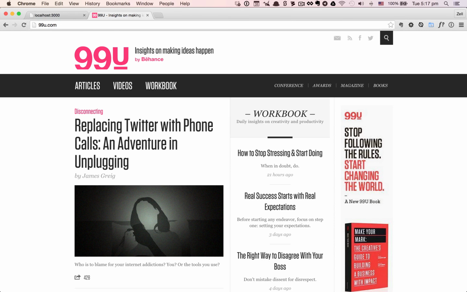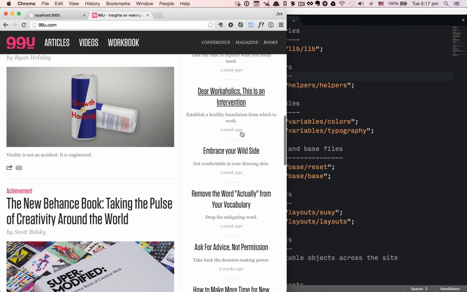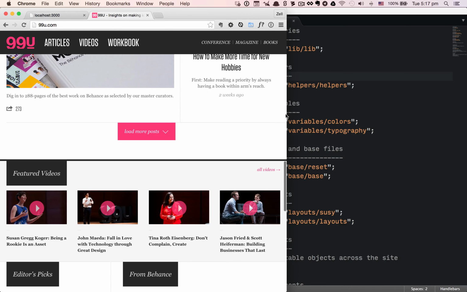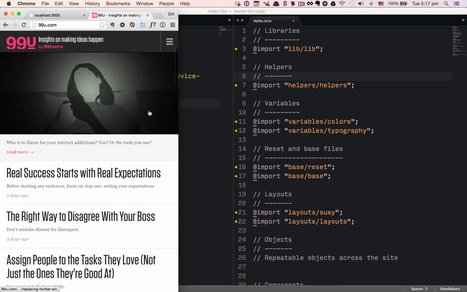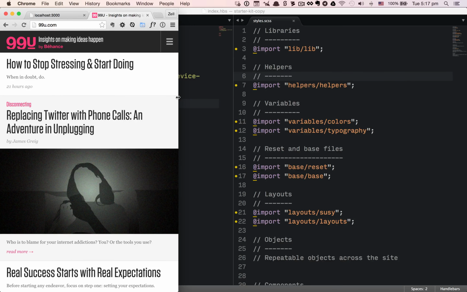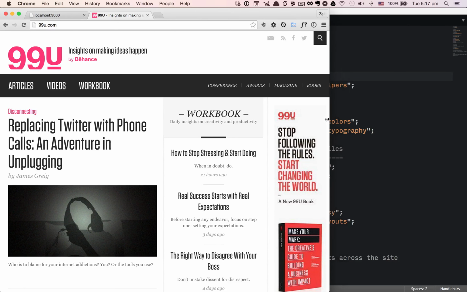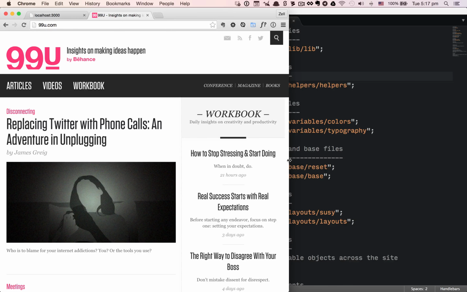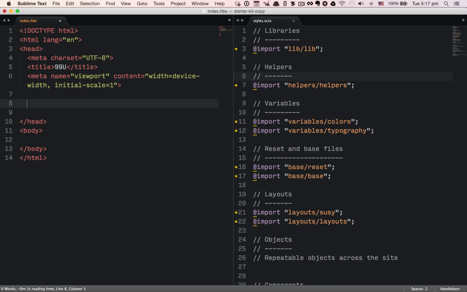If you take a look at 99U, as it goes down, it becomes 2 columns with the load more still there, and as it goes further down, there's only 1 column. The workbook column is gone as well on the mobile. There's only 2 columns. The ad column is gone at like 1000 pixels or something. And after that, the ad appears. So we can begin by setting up the project so that the styles is reflected properly.